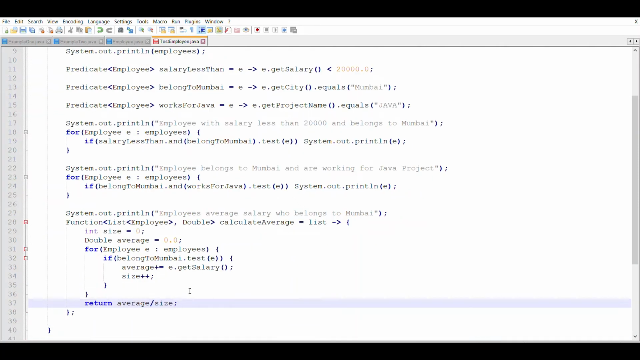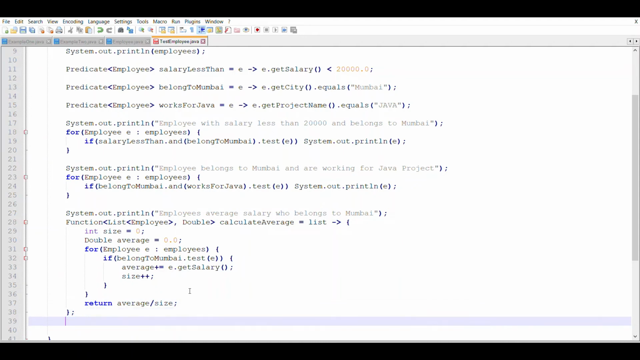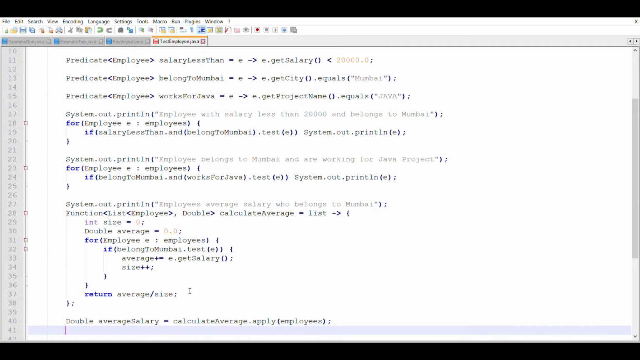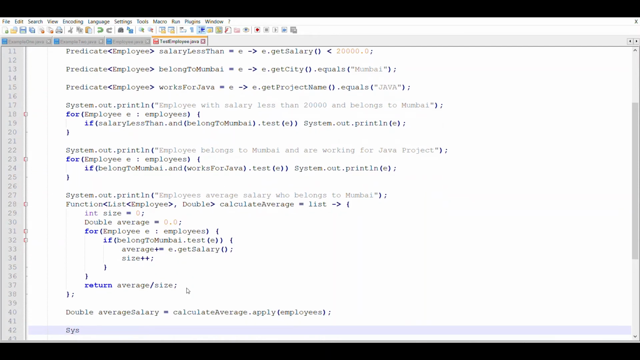So let's run this code. To run this code, I'll take a variable double averageSalary equals to calculateAverage.apply onto the list of employees. And let me just print this average salary.